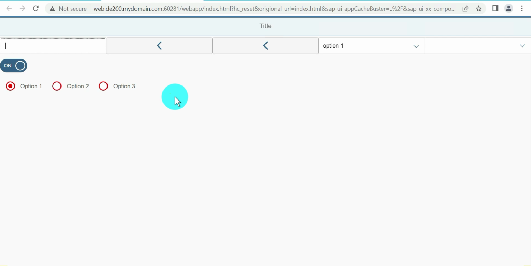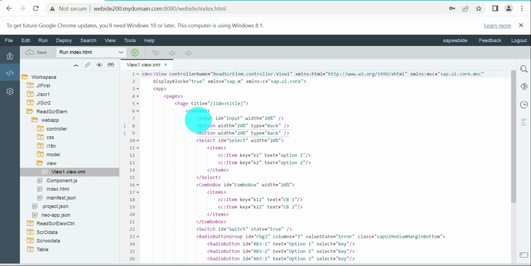So if you execute, it shows some screen elements. We are going to handle these screen elements in this session. So input box, button, and list box, and I have a combo box, switch, and radio button. First, we are going to trigger an event with a message saying that this event is getting triggered properly. For that, we are going to make a few additions over the existing design.